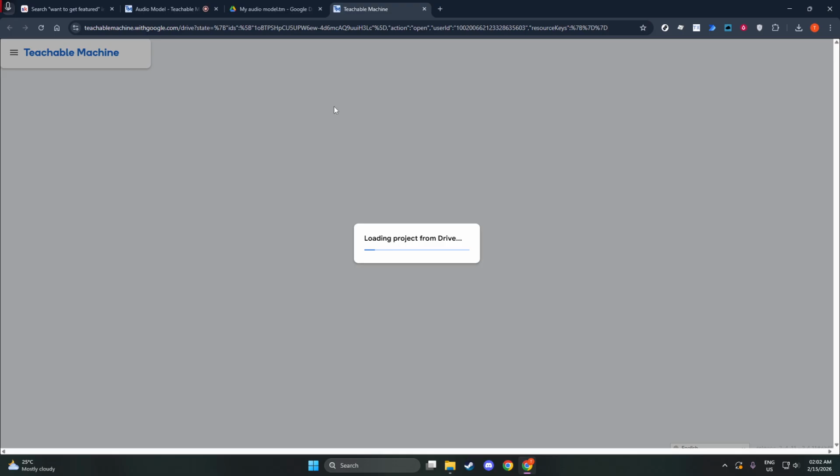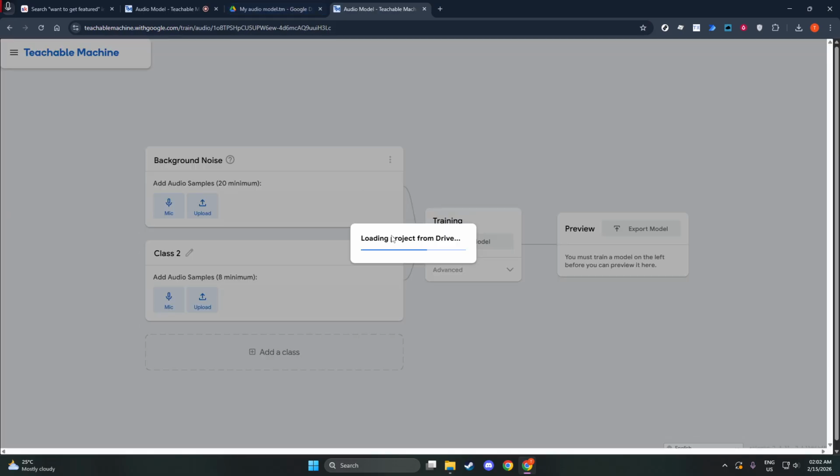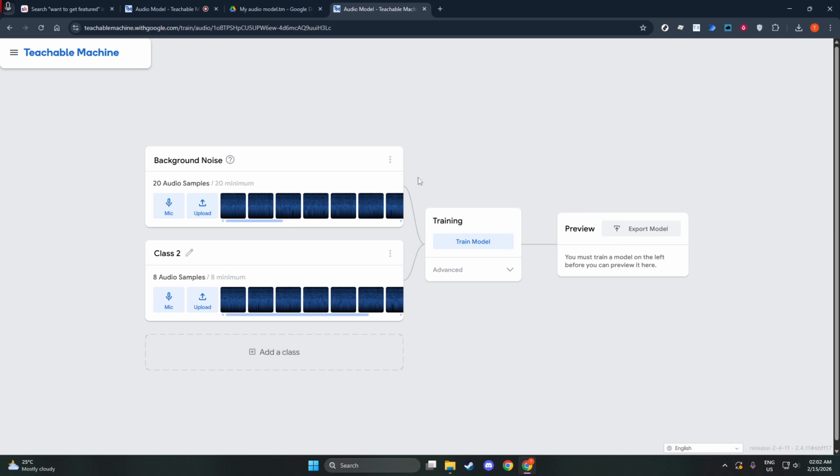And that's all there is to it. Open the menu in the top left, then choose Save Project to Drive. With those two actions, your work is safely stored and ready whenever you are.